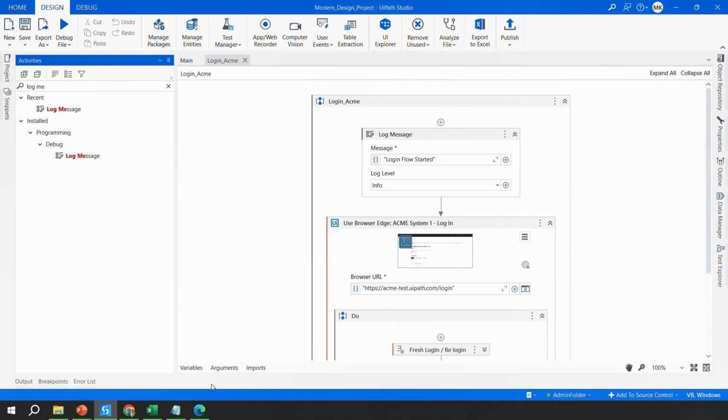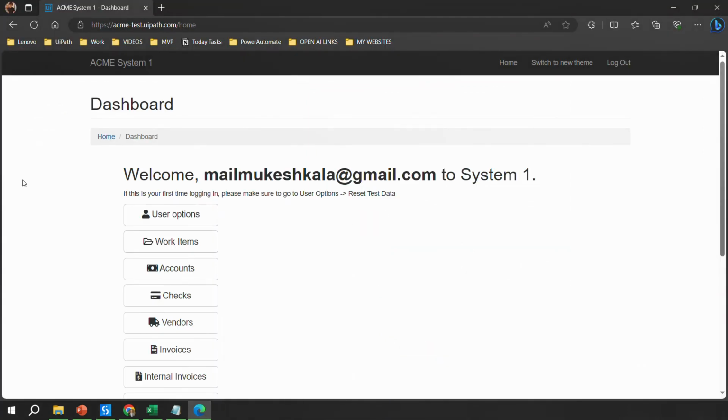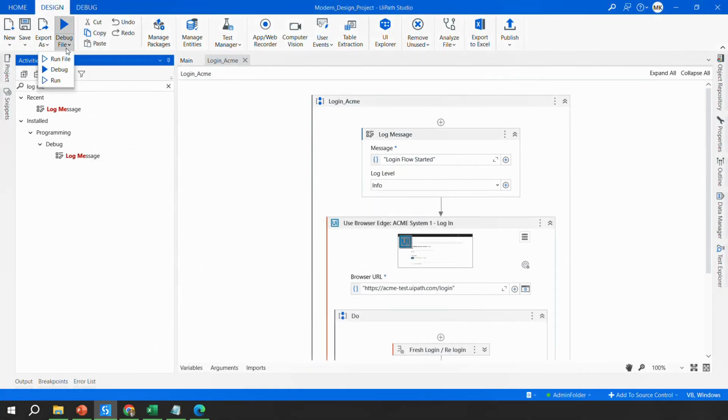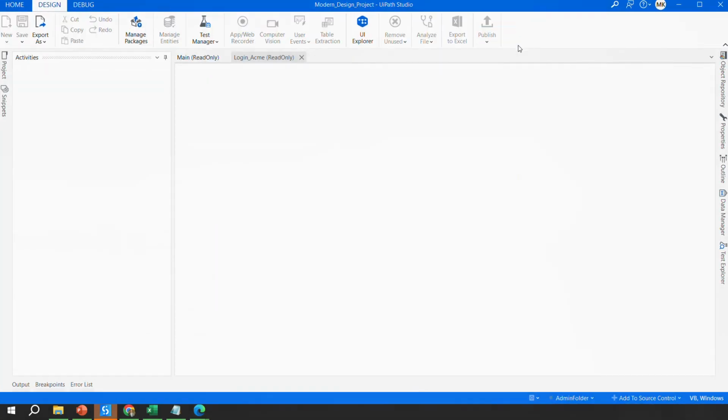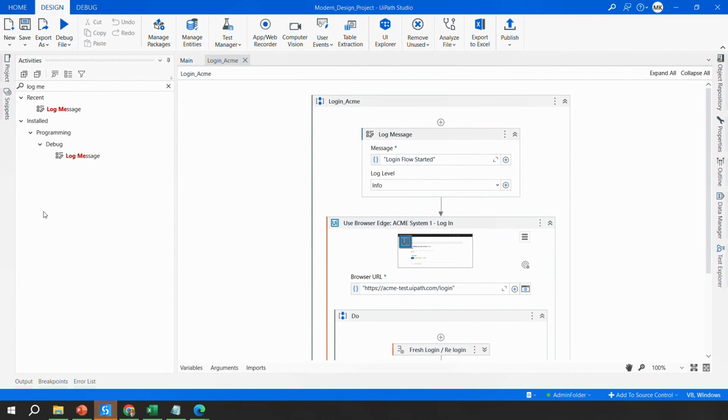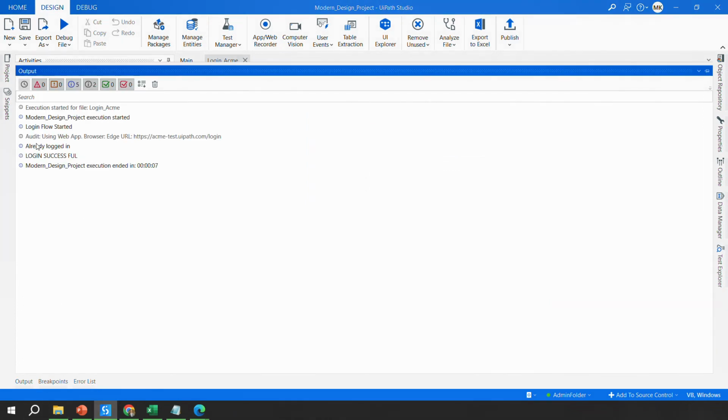So I'll save this, I'll go back here, and this is the scenario where the browser is automatically logged in, right? So let's test this. I'll go here and I'll say run the file. Okay, so the browser was already logged in. So let's go to the logs and see the output. It says that it was already logged in and the login is successful, right?